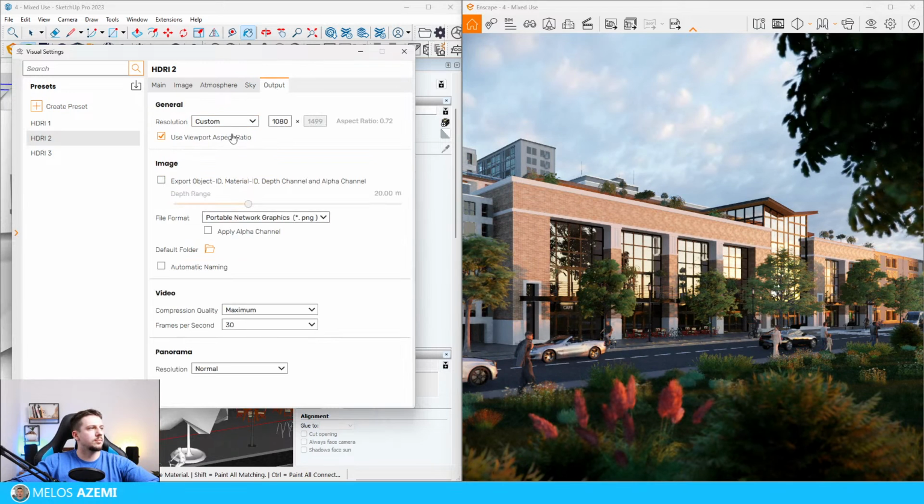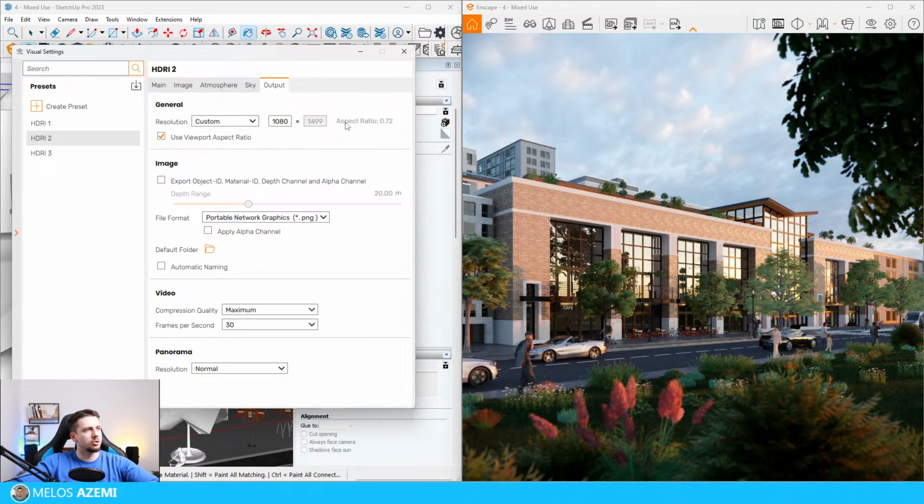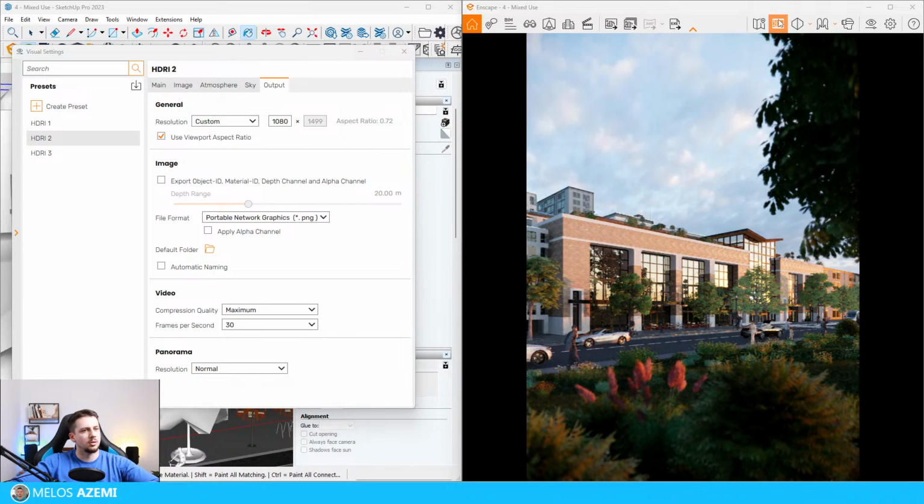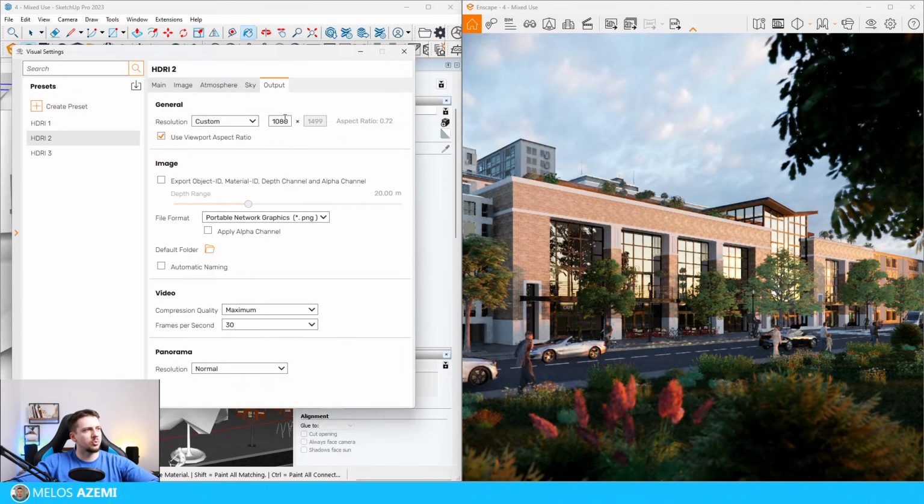One second. I'm not sure why the resolution uses viewport aspect ratio. I like it square a bit better.